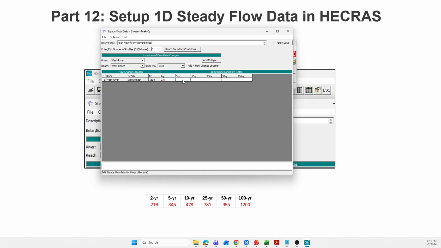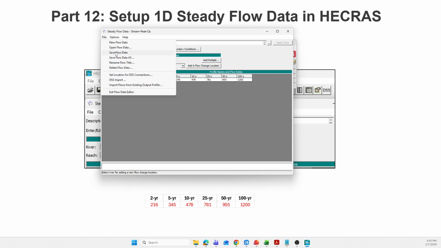216 for the 2 year, for the 5 year, 345, for the 10 year, 478, for the 25 year, 781, for the 50 year, 955, for the 100 year, 1200. How to cross check, make sure there are no problems. 781, 478, 345, 216. So I'm going to hit apply data and say file, save flow data.